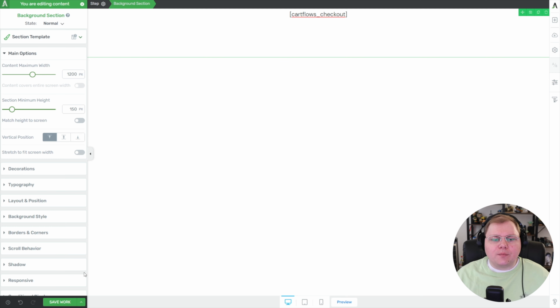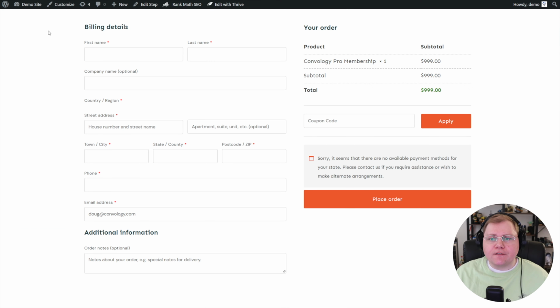Now let's take a look at what happens if I save this and then give it a preview. Here you can see I have a checkout form. The shortcode rendered all of this, which is really kind of neat. It's our normal checkout with all of those billing details and then our order section over here. But I'm going to pare this down quite a bit. I'm going to get rid of most of this stuff.